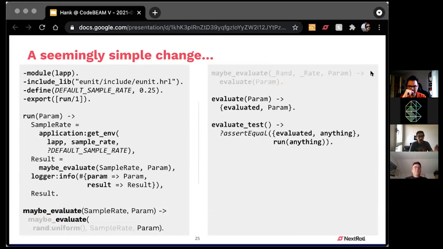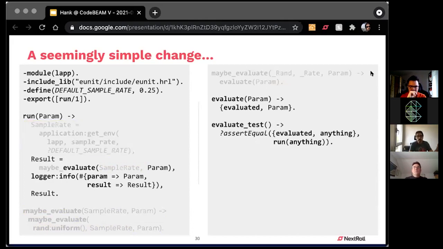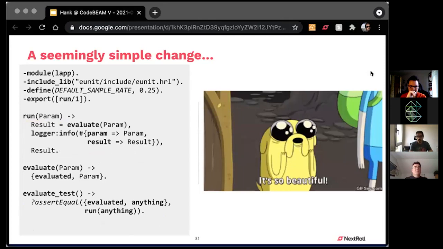But then again, once you see this code, even the compiler will tell you that you're not using sample rate. And you can remove sample rate, but then again, maybe_evaluate will only call evaluate. So you can just remove sample rate entirely and remove maybe_evaluate entirely. Beautiful. Now you have an unused variable, sample rate. So you can remove that variable too and get much more beautiful code.